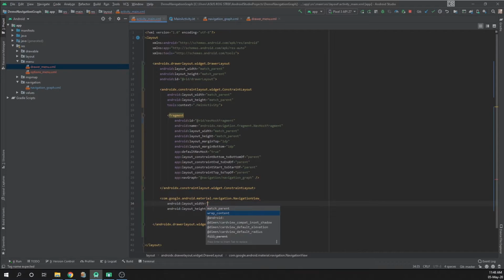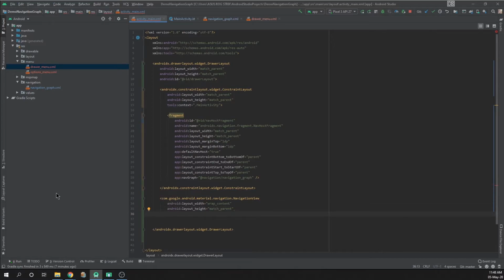The navigation drawer does not take the whole width of its parent. So instead of declaring the width as match parent, this time we are going to declare it as wrap content, and the height will be match parent, or if you don't want to match the parent, you can also use wrap content. So it's up to you. And we will give it an ID, let's say called nav view.